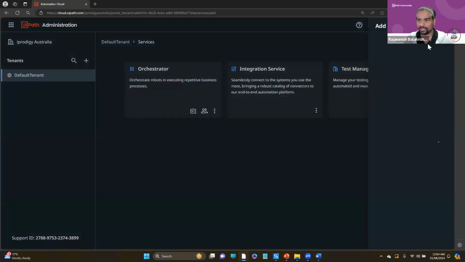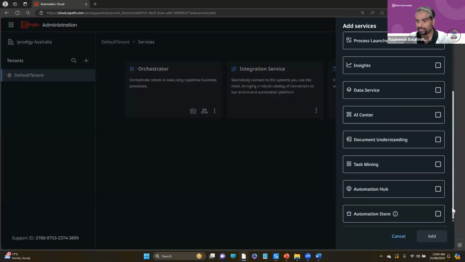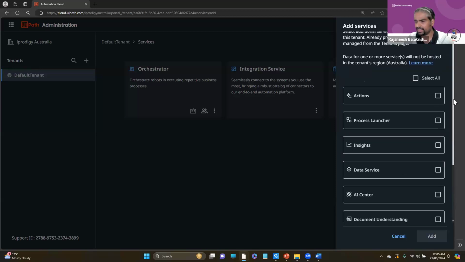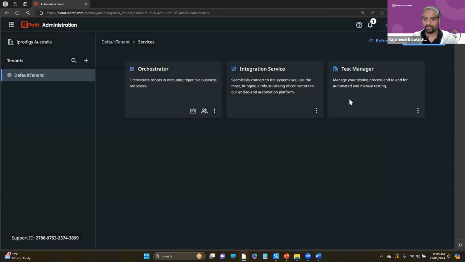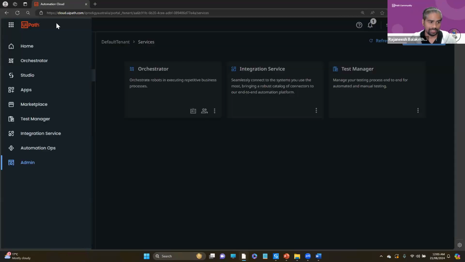So what I did was add the services and enable the Test Manager here. That's why I'm able to see it here. There are many other services like Data Service, Document Understanding, and Automation Hub, but today our topic is Test Manager. So I just enabled the Test Manager from Add Services, and it is visible here. This is the first level of setting if you want access to the Test Manager. Once you are given access, your Test Manager will be displayed on the left-hand side of the Orchestrator, where you can click on it to launch it.